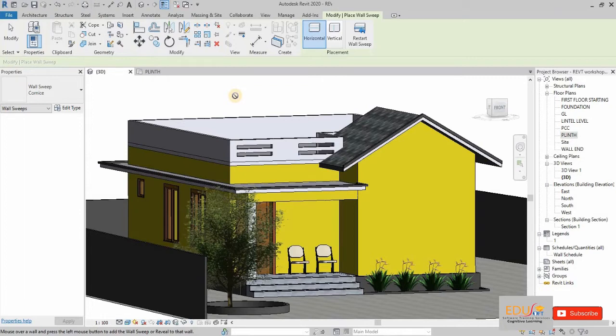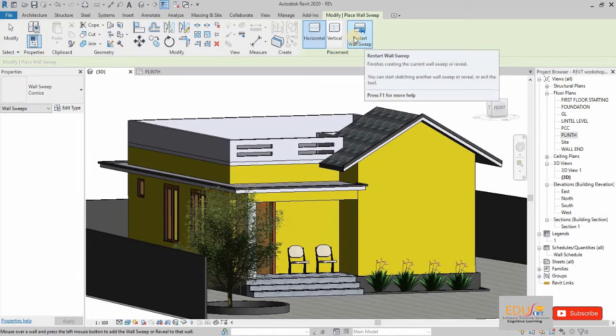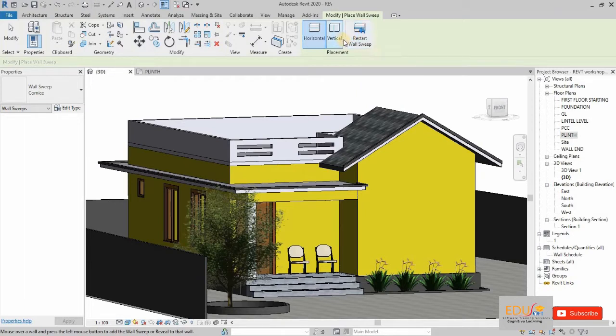Using these options, you can orient the Wall Sweep horizontally or vertically. Using the Restart Wall Sweep button, you can start sketching another wall sweep or exit the tool. Place the wall sweep on the project as per your requirements.